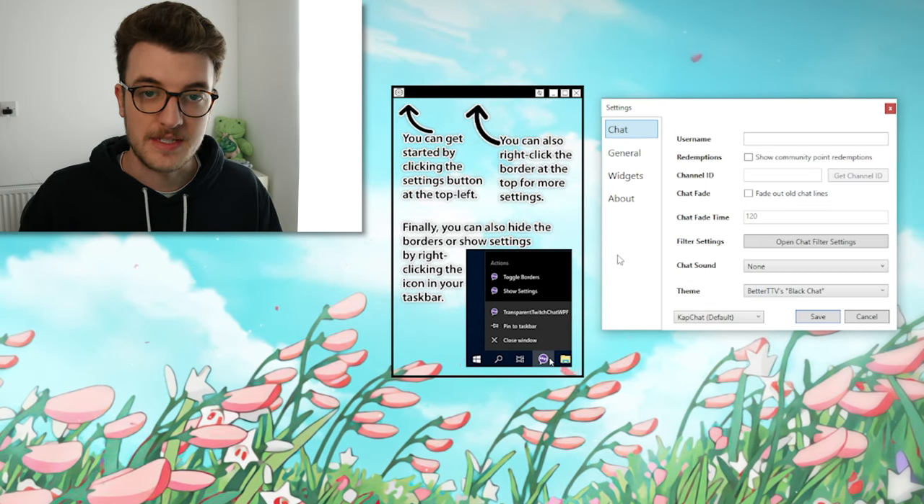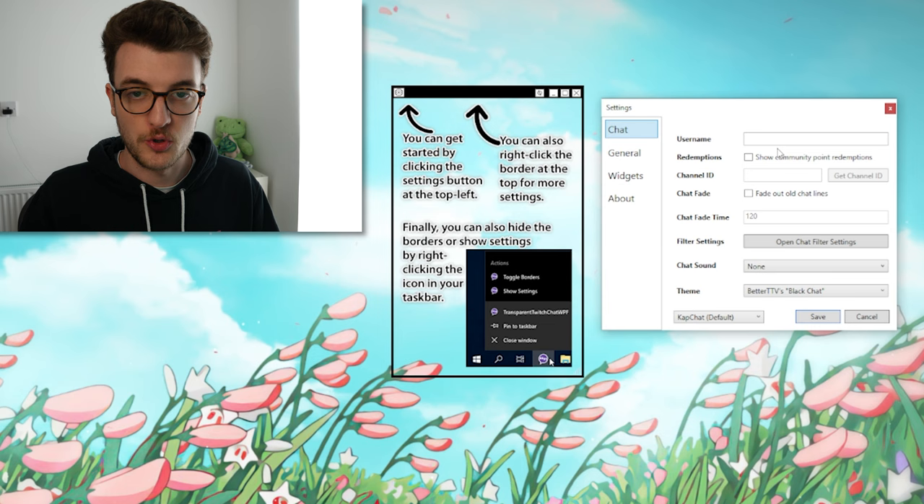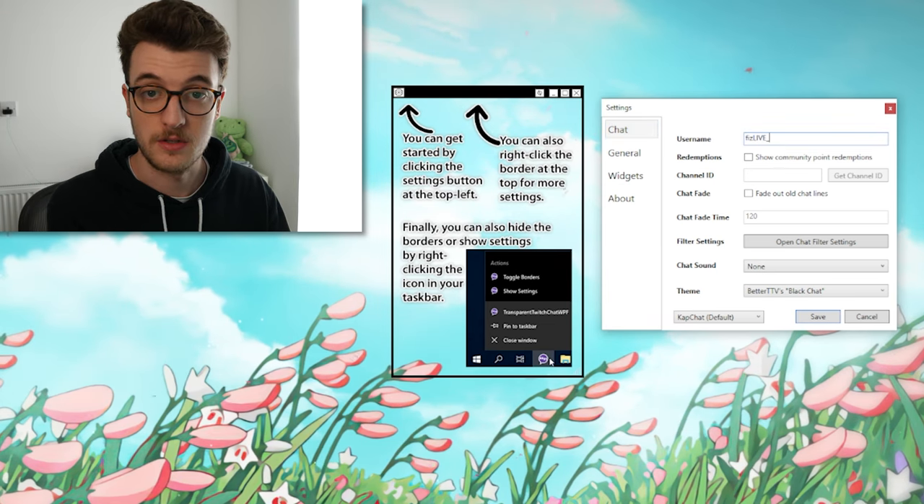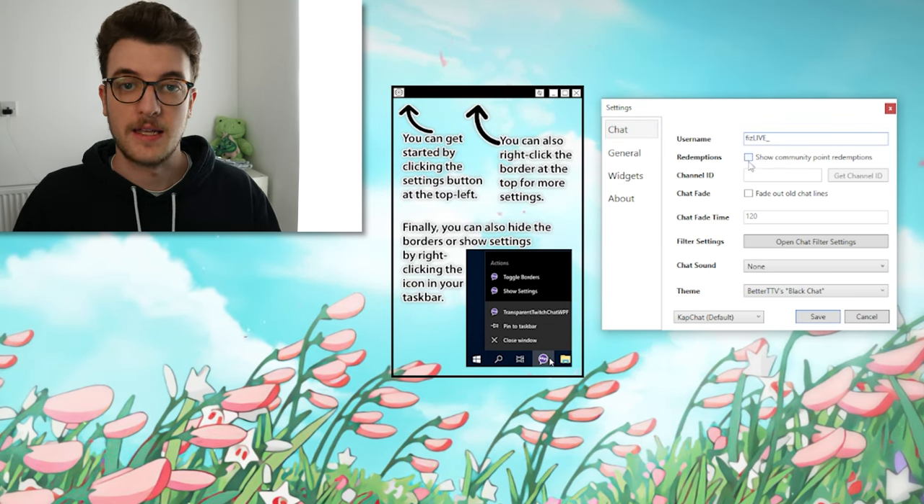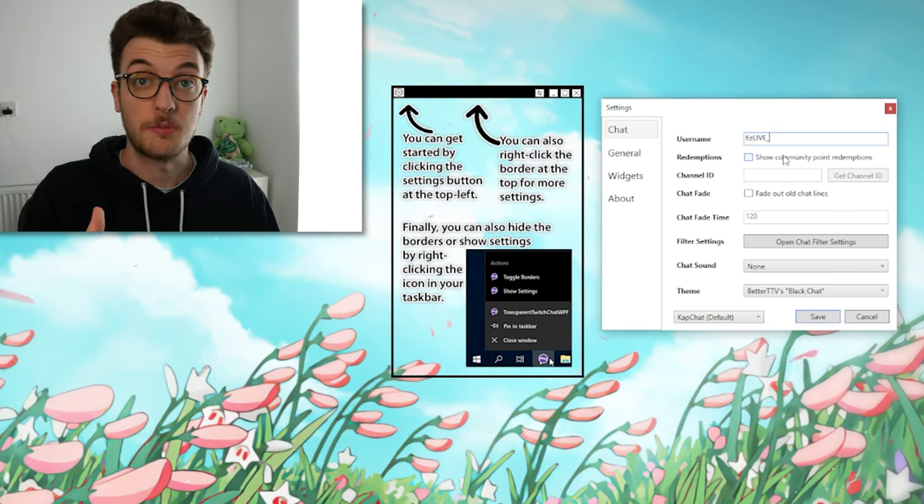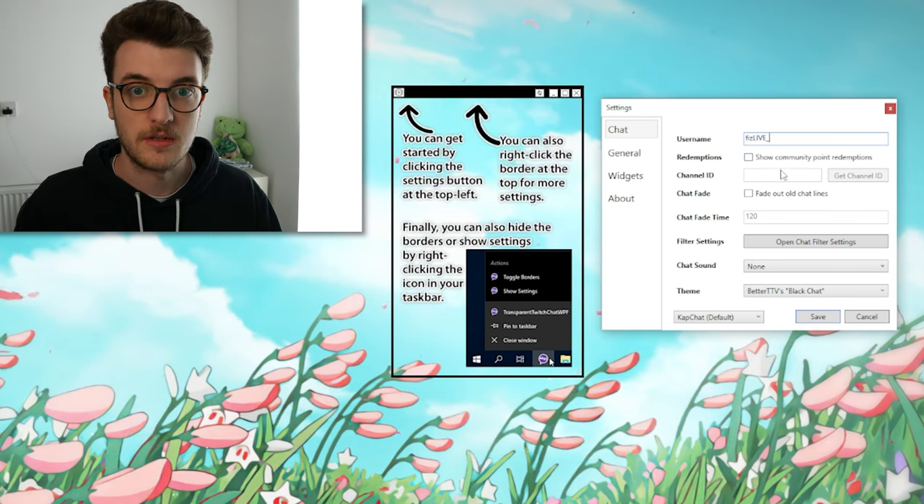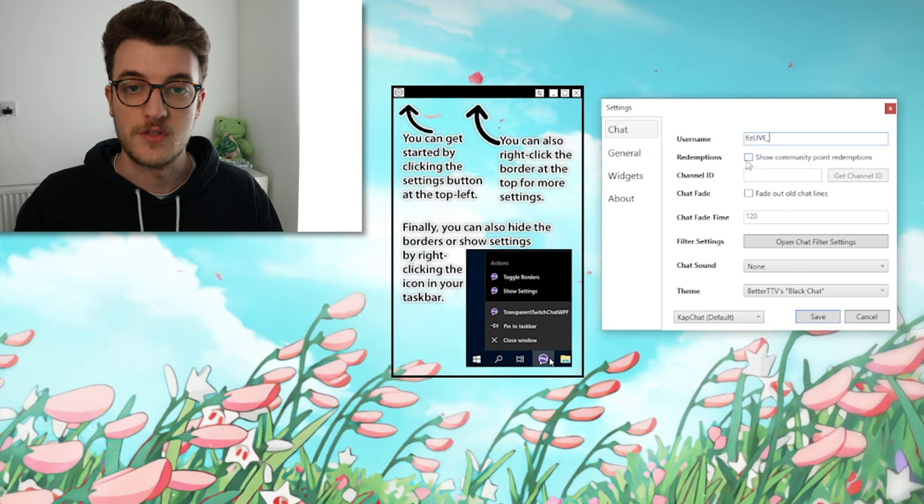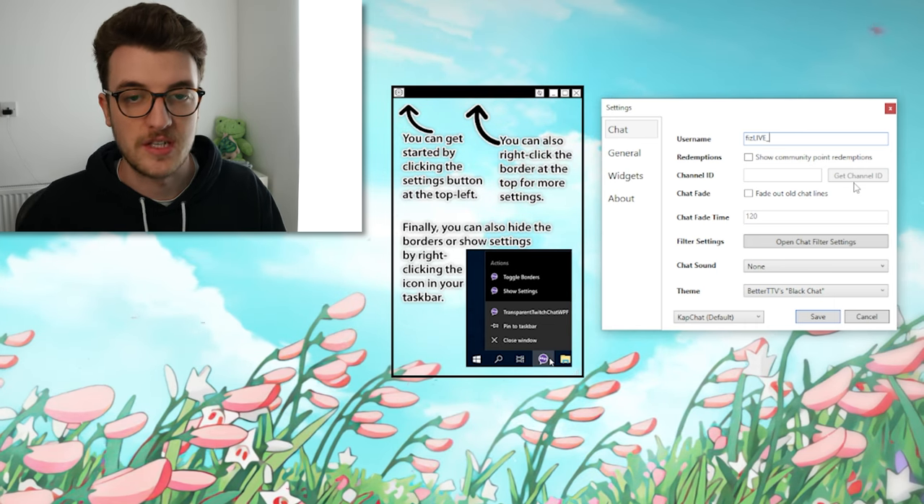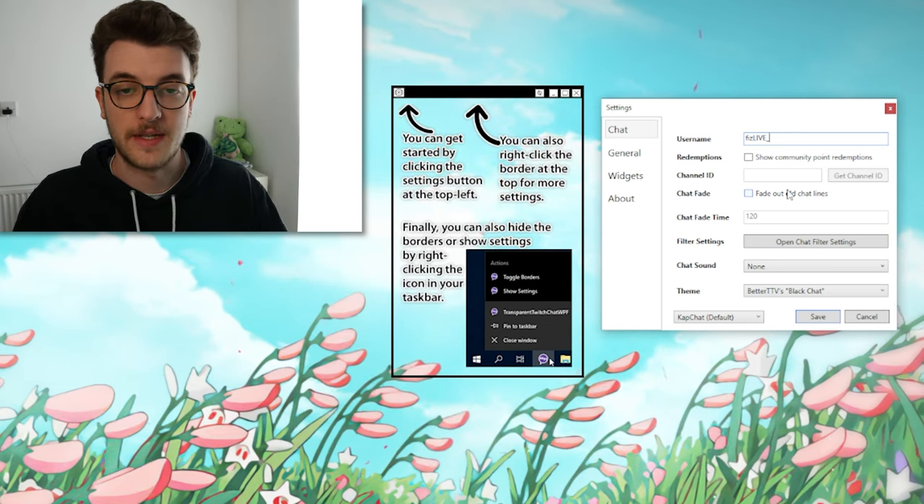The final tab is the chat tab, which is where you put your username in. So if I put my Twitch username in, I can enable point redemptions to see when people redeem channel points rewards in my chat. Once you've done that, you need to get the channel ID. I'm not going to do that just now. Keep that private, I recommend that.